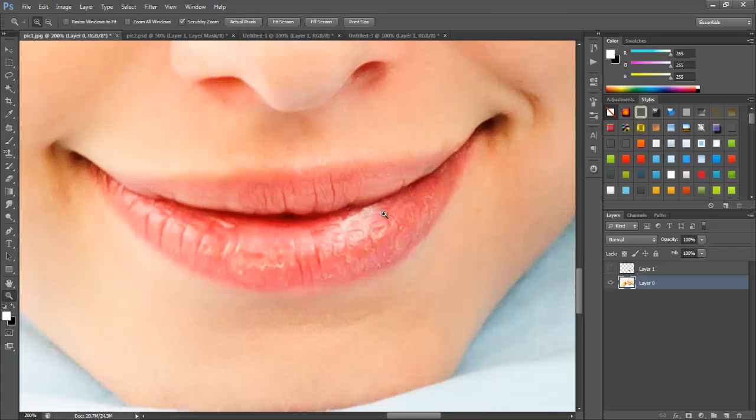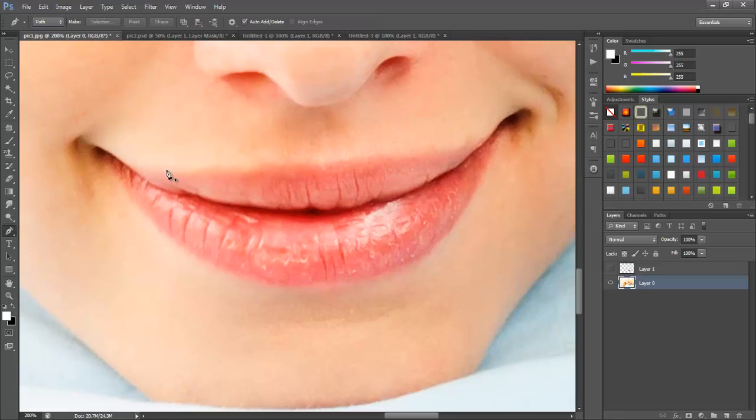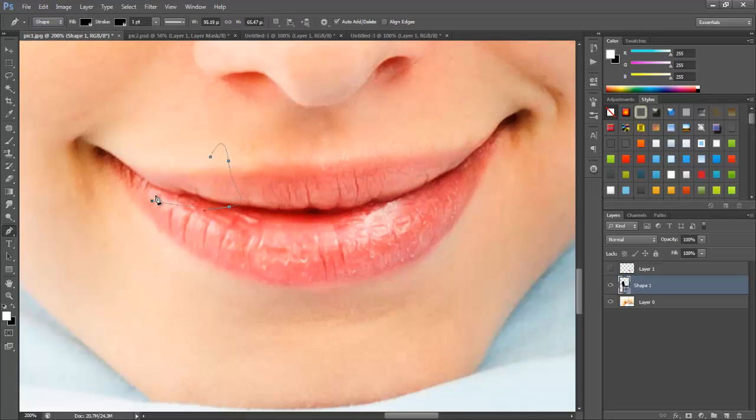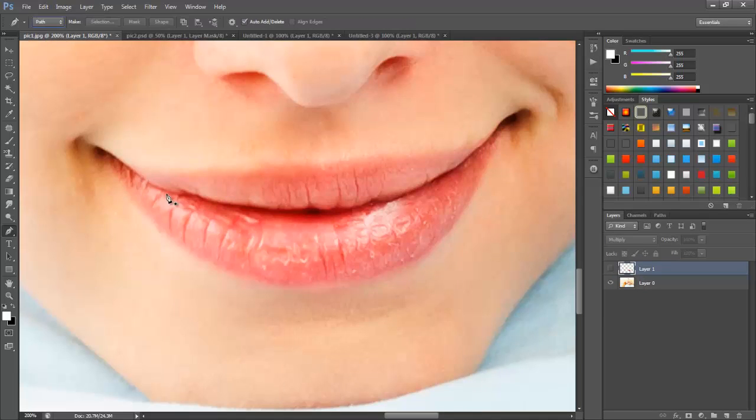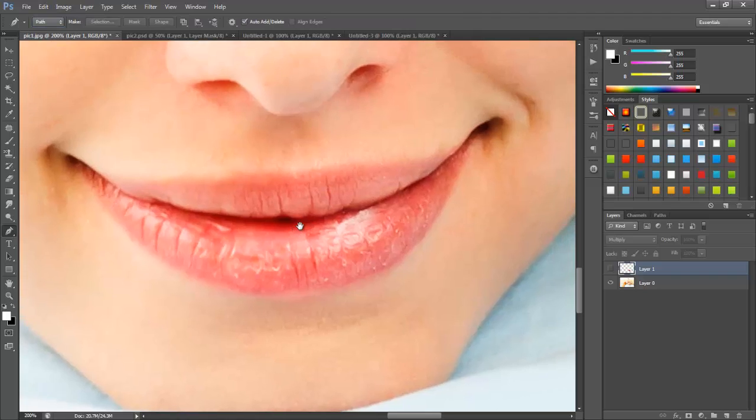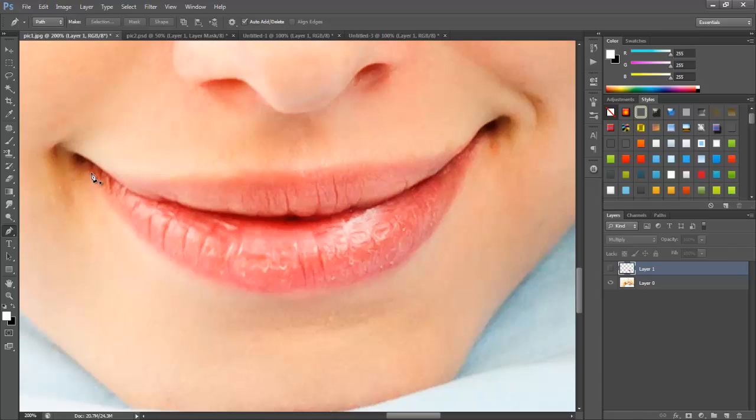Take the pen tool and make sure this up here is selected to path. If it's selected on shape and you start drawing, you're going to see stuff and you don't want that. You just want the path itself. By the way, if you're new to the pen tool, I do have a pen tool tutorial on my channel. What you're going to do is click and start making a path around the shape of the lips. It doesn't have to be perfect, but you want to try to get it as close as possible.